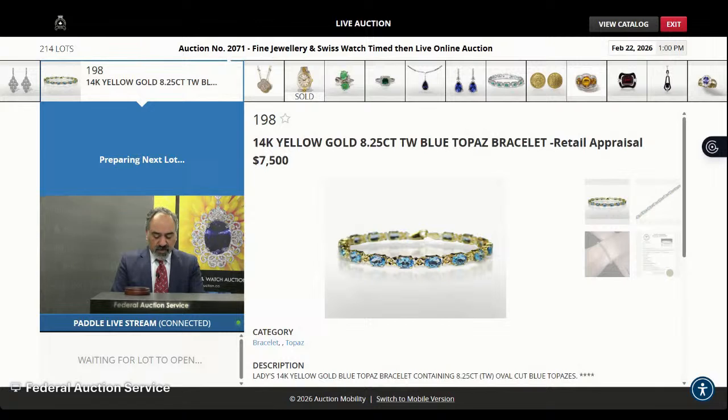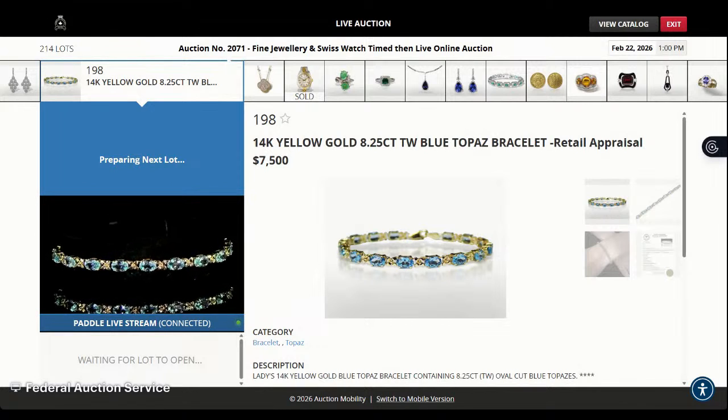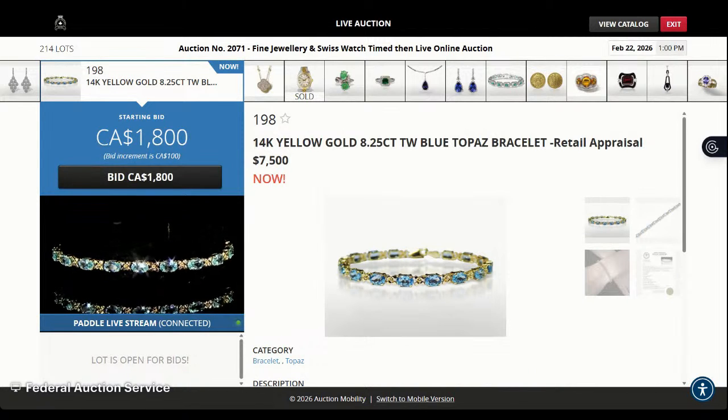Lot number 198 is the blue topaz bracelet with 8 carats in blue topaz, starting at 1,800 only. And look at the color. It's mounted in yellow gold, which is kind of nice. Richness of that gold really helps to make it more interesting, fun to wear. But icy blue color in these topaz, and they're all custom cut to measure exactly the same dimensions because they're bracelet mounted. Okay, let's open it up.